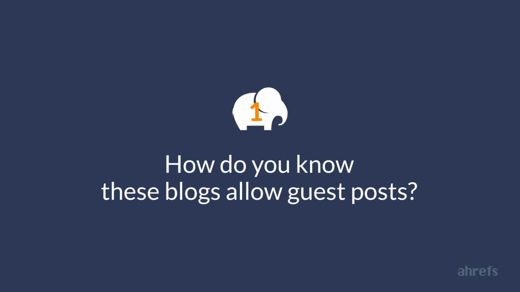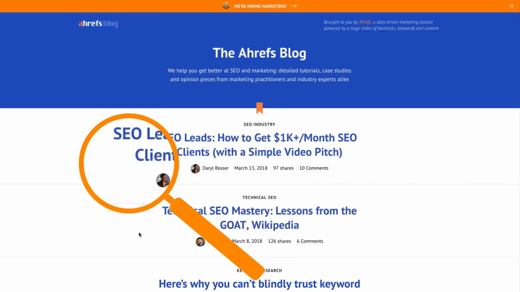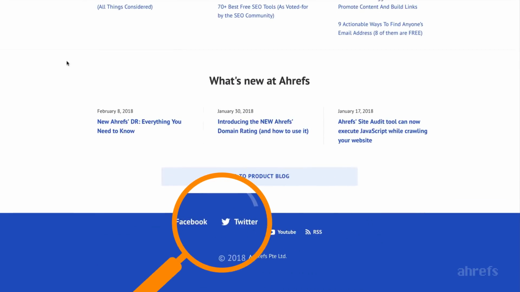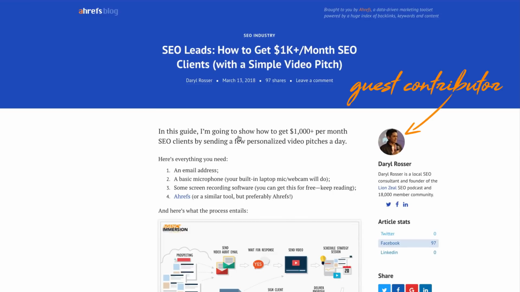I don't. But is that even an issue? If a blog doesn't have a Write For Us page or any other signs of guest posts being accepted, why not just email them and ask about it? Here at Ahrefs we don't have a Write For Us page, and we never advertise an opportunity to publish your guest articles, but we do publish guest posts from time to time.